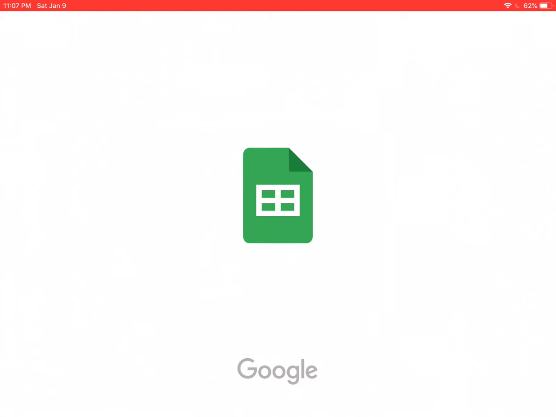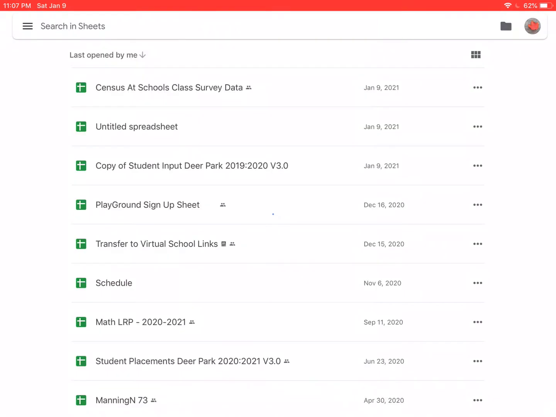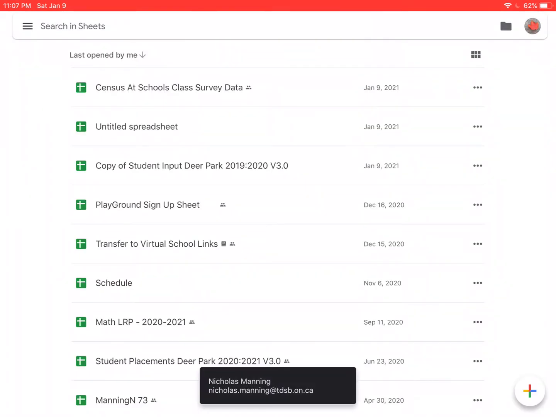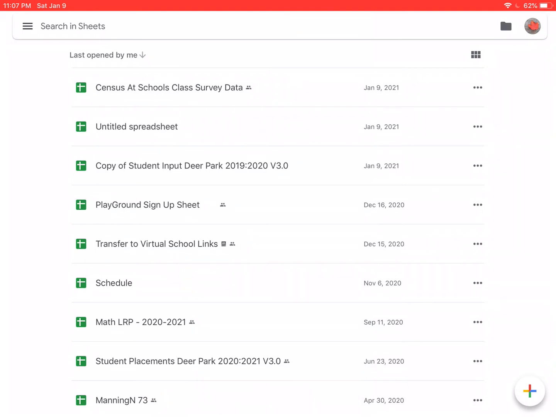It looks a little bit different on a laptop or desktop than it does on a tablet. The Google Sheets icon on a desktop or laptop can be found at the top right corner in the waffle, in that group of 9 squares or circles at the top right when you are in your Gmail account. So when you get into Google Sheets, you are going to select Census at Schools. You will see there, class survey data.